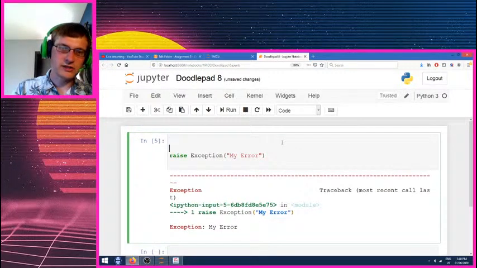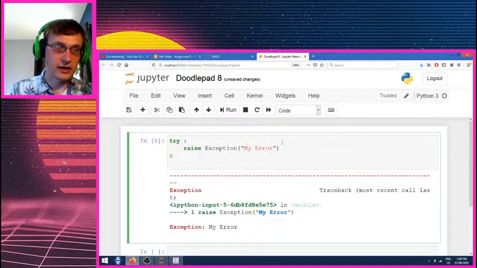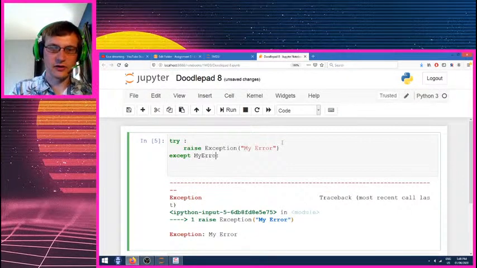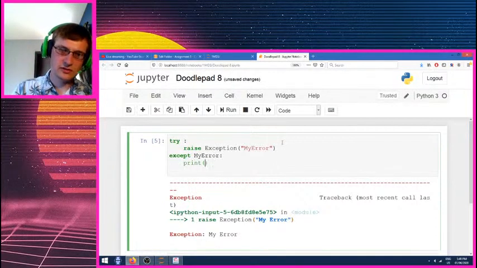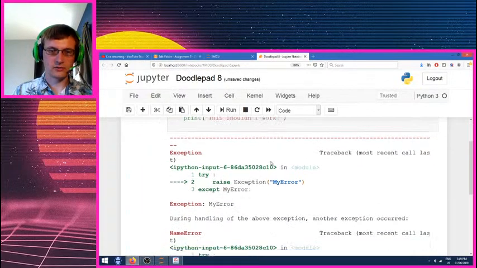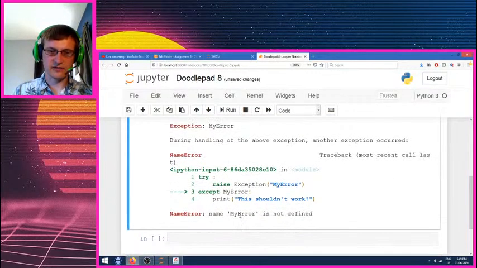So there you go. This is a way that you can put custom information to the screen. However, if you wanted to catch that using our error recognition, or sorry, it's not catch, that's in C#. So if you wanted to catch my error, for example, print this shouldn't work. There you go. During handling of the above exception, another exception occurred. My error is not defined.